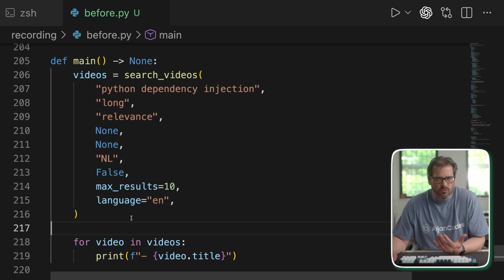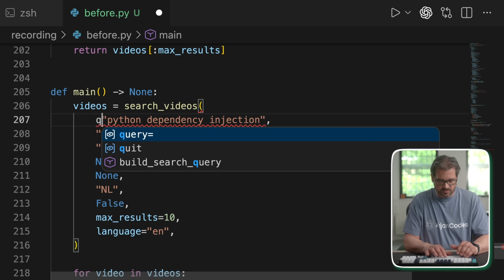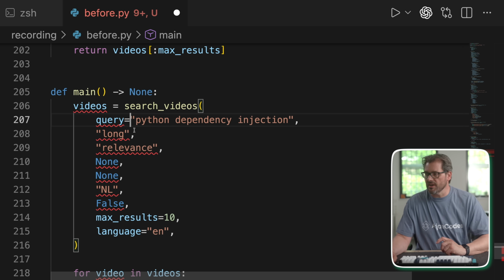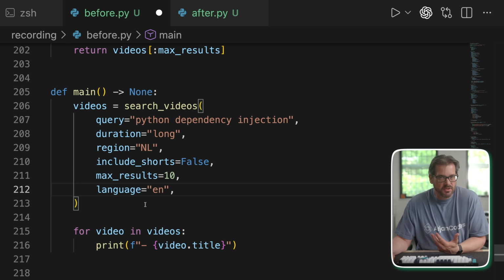Now, you might say, well, you can solve that by using keyword arguments. So you would write here query equals. So now that we know that this is a query, and then basically after doing all of that, you're going to end up with something like this, which is way easier to read.